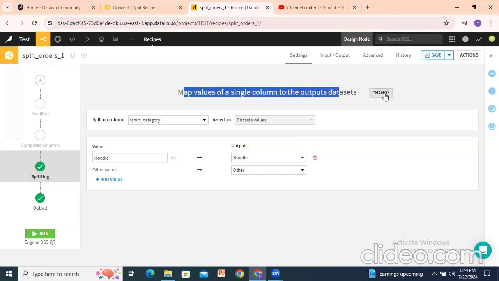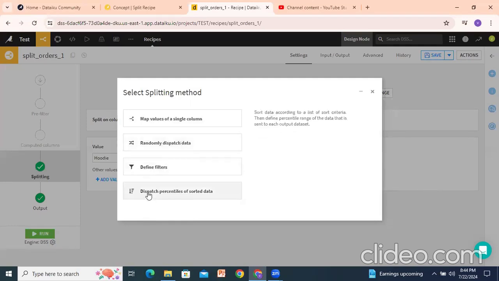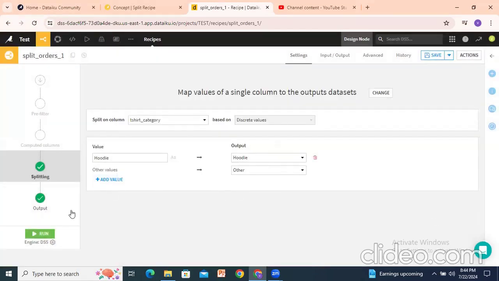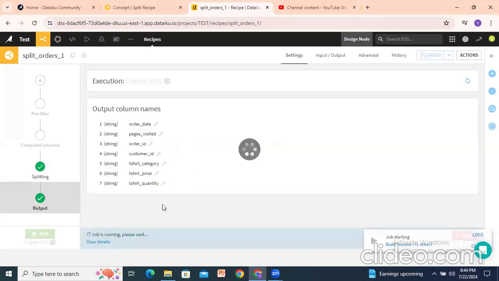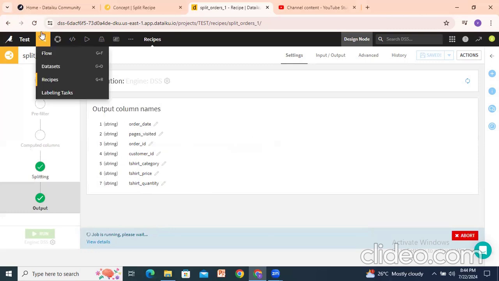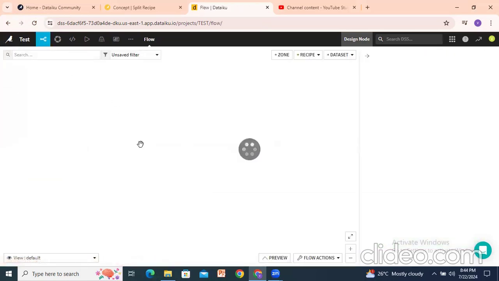If you want to change, you can change here. Just select change, and there are options like randomly dispatch data, define filter, dispatch percentage, etc. We'll explore those options. For example, if I run this data, the job is running. Once the job succeeds, we'll see the output. Okay, succeeded, and we'll go back to the flow.